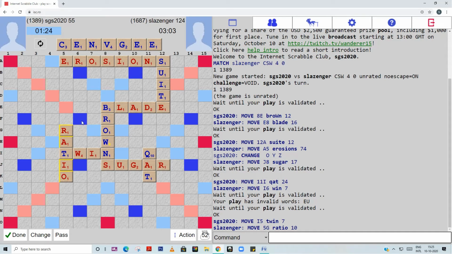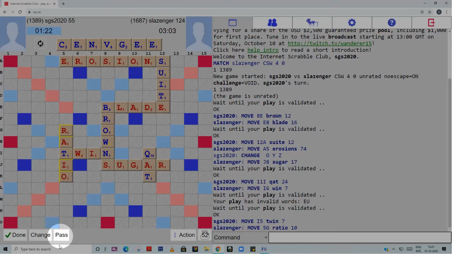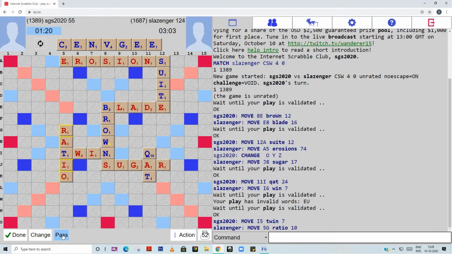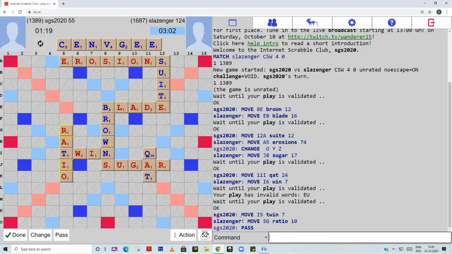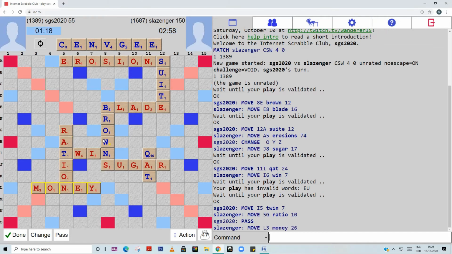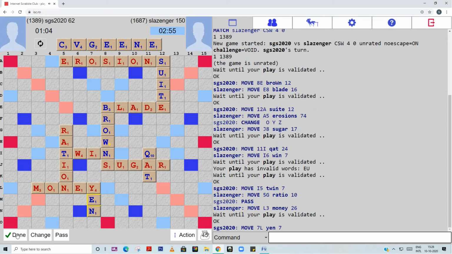I can even pass my turn. So I'm clicking the option pass. Now it's his turn to play. He has made money. So the game continues like this until the time expires for one of the players.